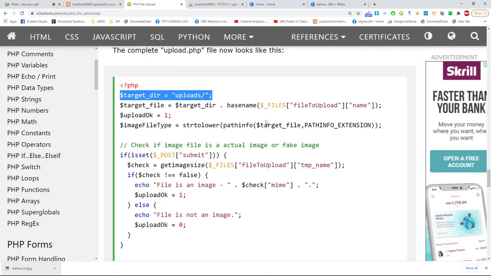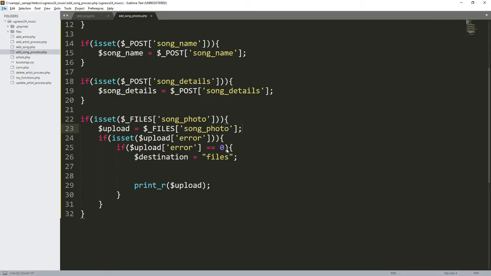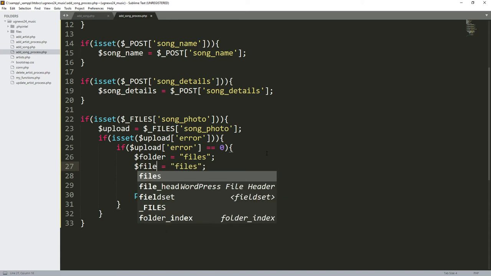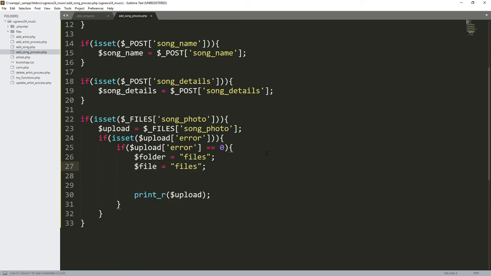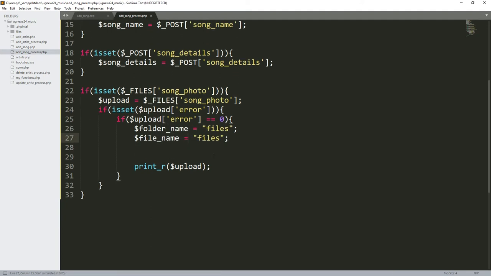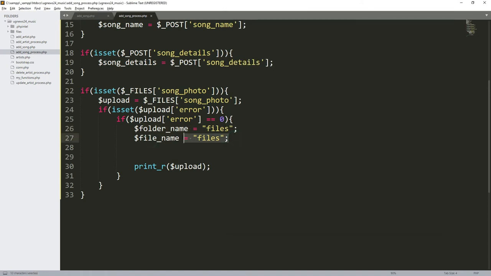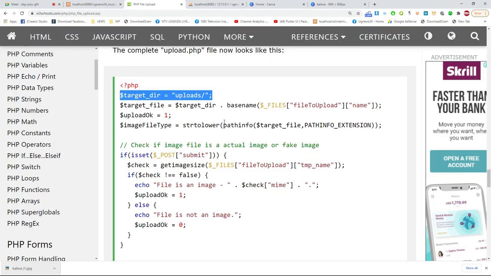The file name. Let me call this one folder, and then call this one file. File name. This is the folder name. After doing this, the folder where I'm going to put my files, remember, I've just created this right now, and this is the file name that I'm going to use to upload. So how do you get the file name?